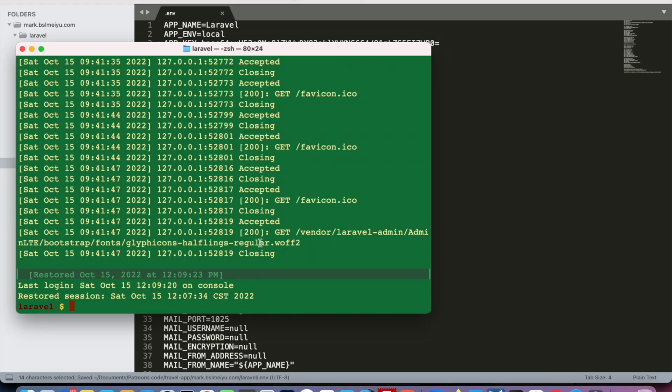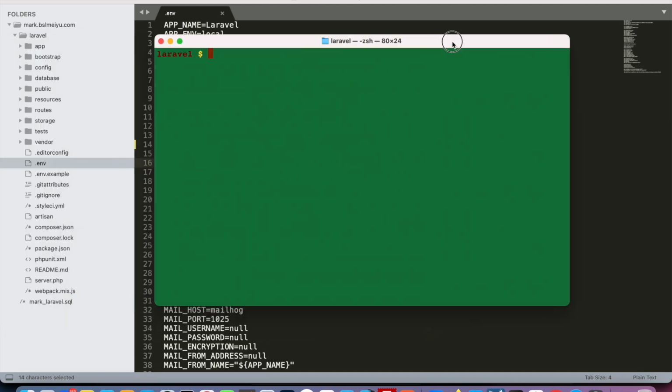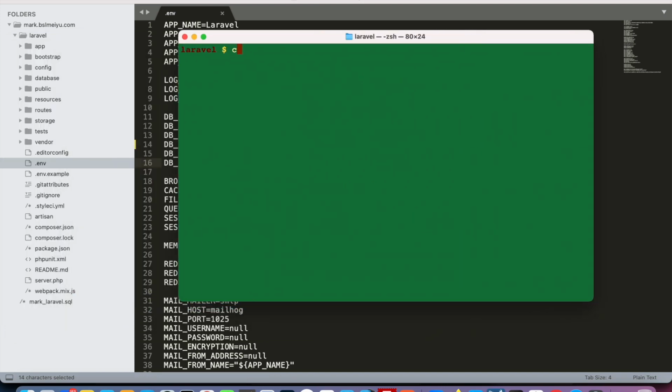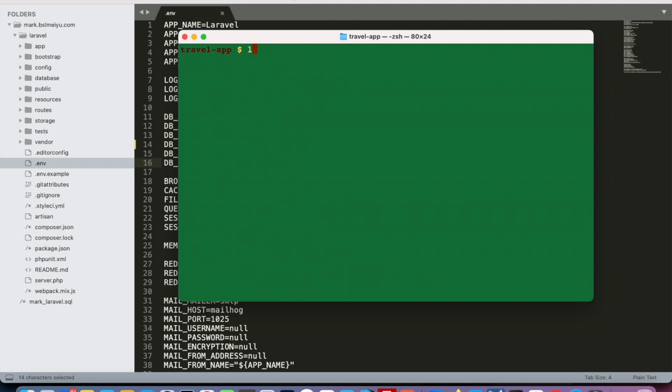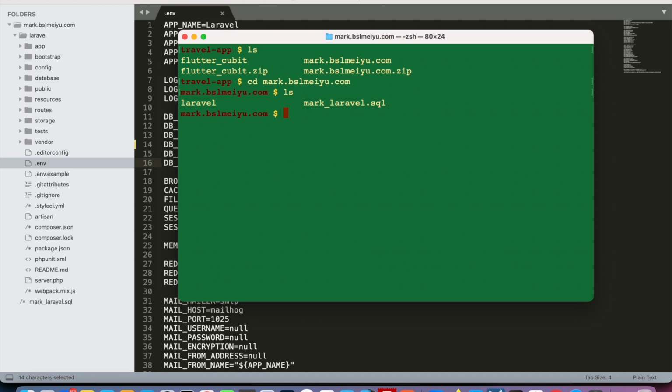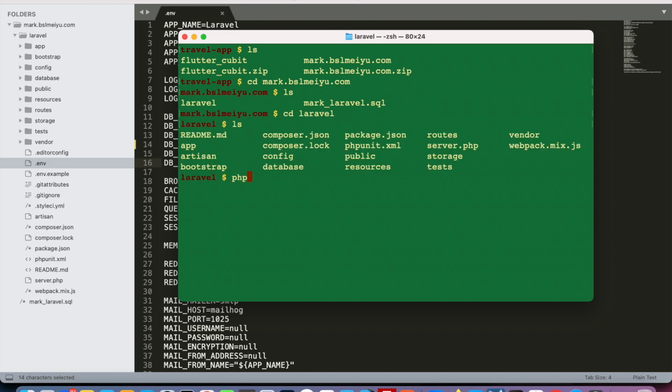Now right after this, I'll go to where they are saved. So I'll come over here, go to Documents, Patreon code, and then travel app. Let's unzip this, and inside I have this one. Here we see that I have this Laravel folder. You should have the same. Inside this, I'll run the command php artisan serve.